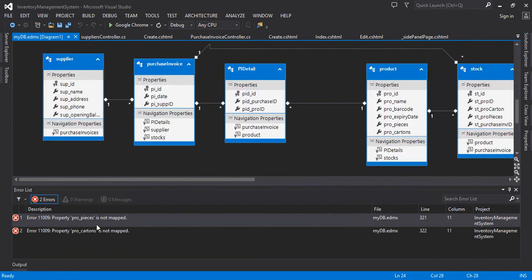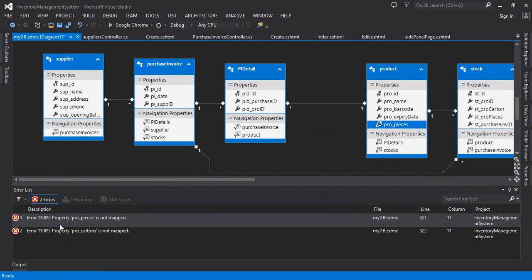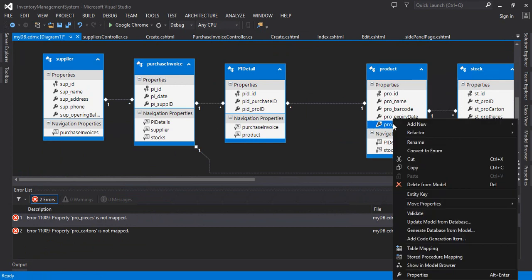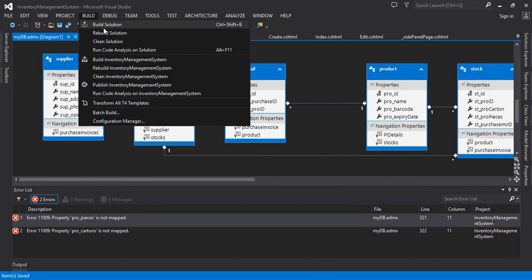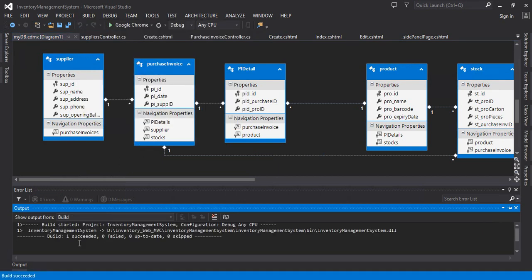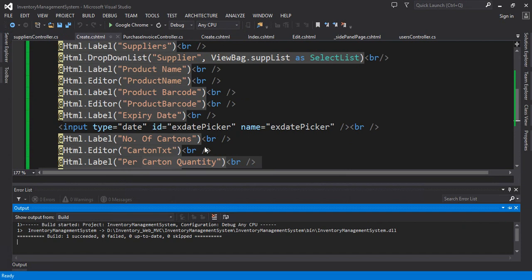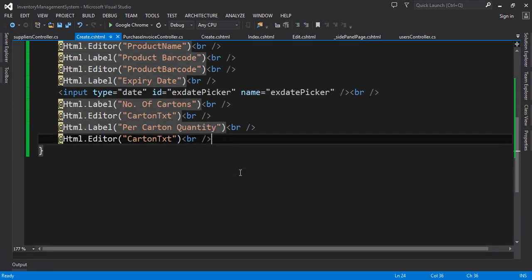They are still coming here. So okay, this is an error. Pro_pieces is not mapped, so you have to do something for this. If the error is persisting in front of you, right click on this particular thing and save it, and delete it, and then save it. Right, now let's build the project and check. Yes, build succeeded. Okay, so you have updated your database and your MyDB data context. Now close that, and come here and continue your design.